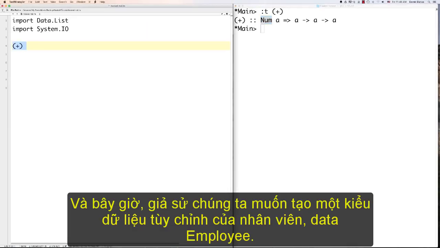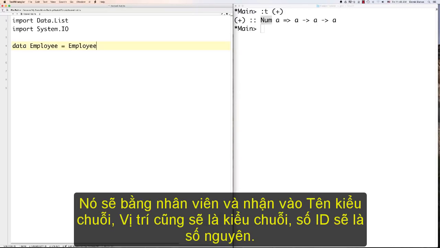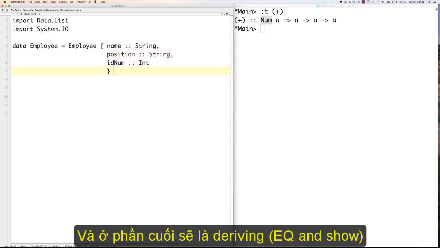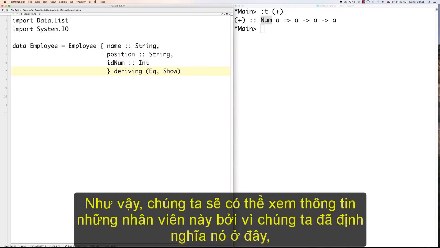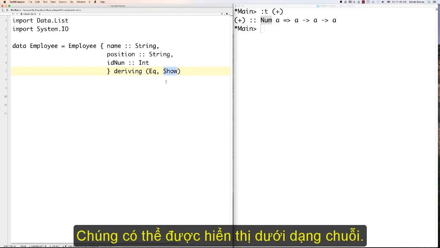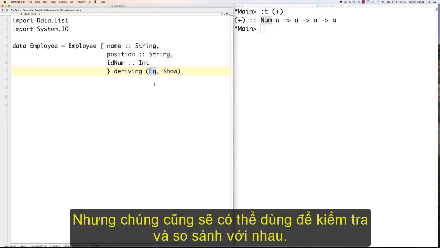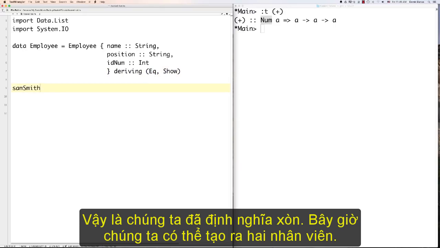So what we can do is create a custom data type of type Employee equal to Employee, and it's going to receive a name string, a position, which is also a string, an ID number, which is an integer, and then at the bottom we can say deriving Eq and Show. So we're going to be able to show these employees as strings, but also check for equality between them.